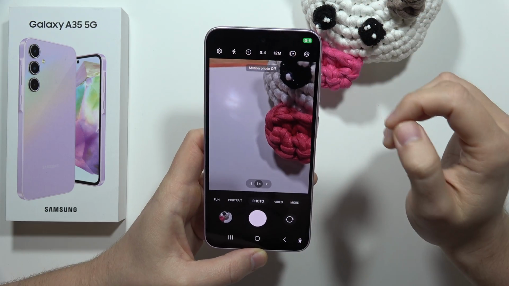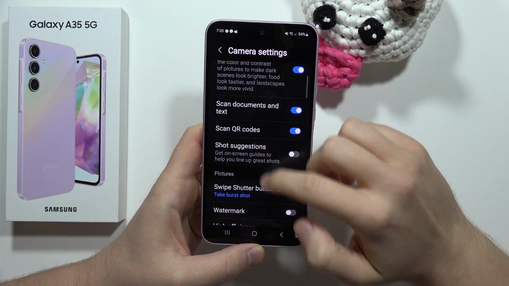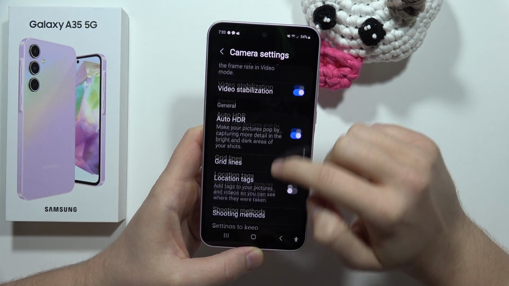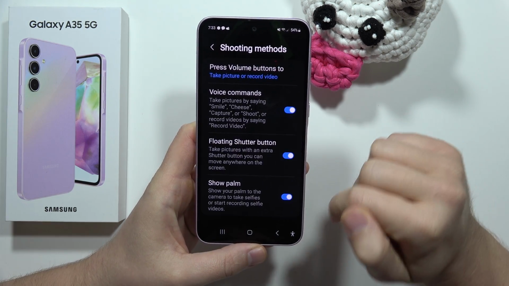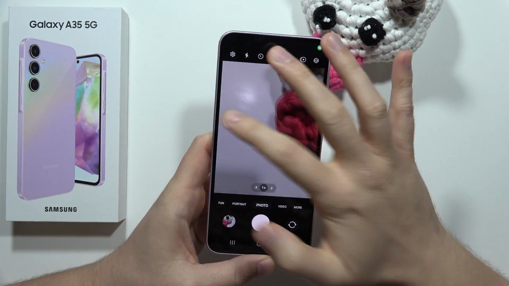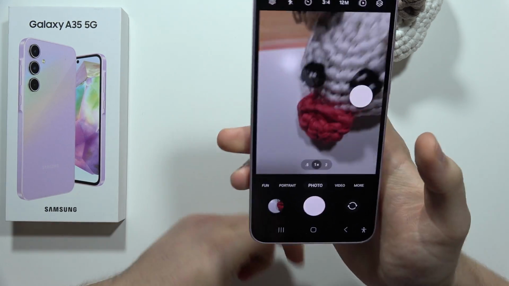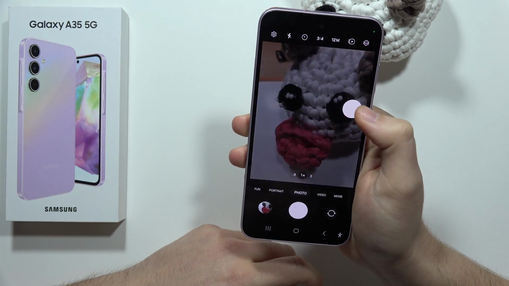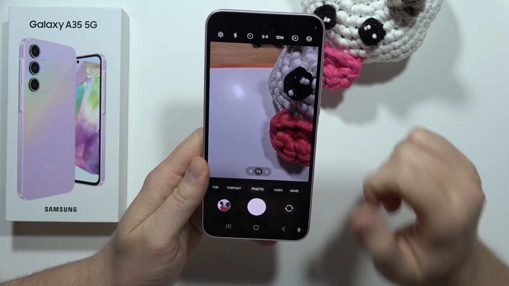Next, let me turn it off, and now we are going into the settings where you can find other useful options. For example, it will be available just right here in the shuttering methods. You can add this floating shutter button. So you can get this right here, wherever you want, so it will be actually easier to take the photos. For example, when you hold your phone in one hand and you can reach this one, so you can take it like this. If you want to turn it off, just drag it back.